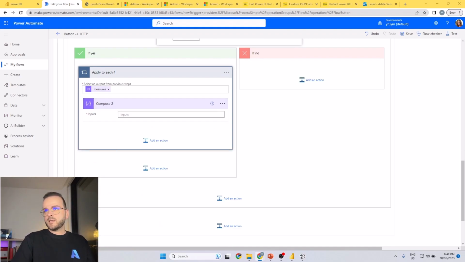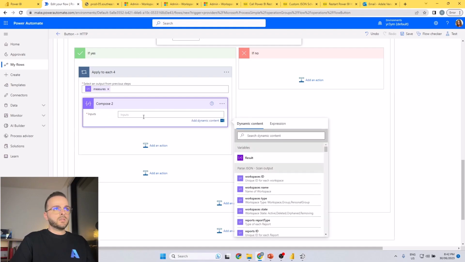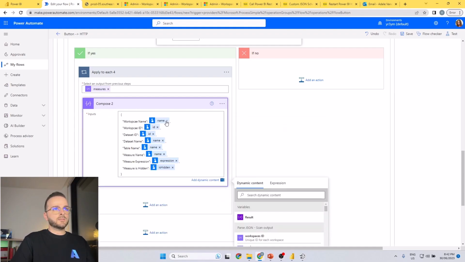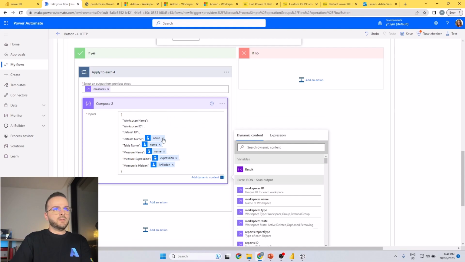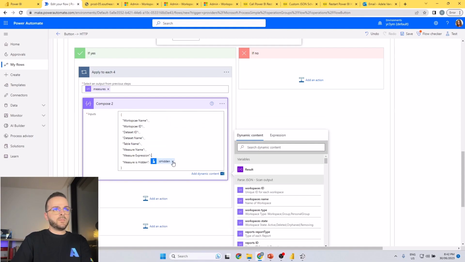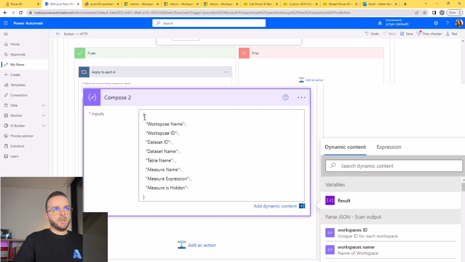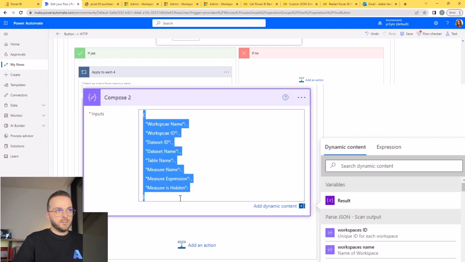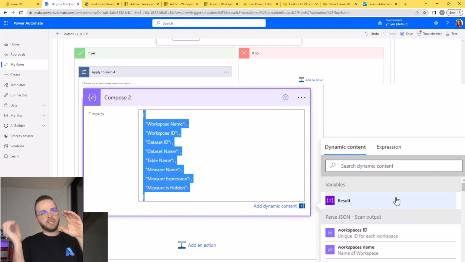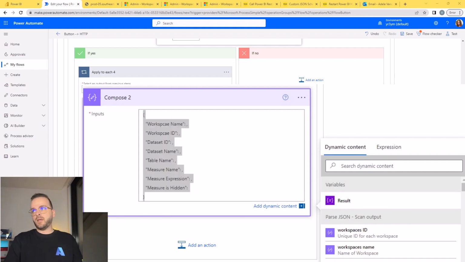Compose, I created that before, and I will paste it here. So okay, let me map it there because those are not mapped. So workspace name here, I need to create something like this and then append that to this variable. For each measure, I will create something like this and add it to that variable. And at the end, that variable has all measures details. For each of them, there is one object in that variable.